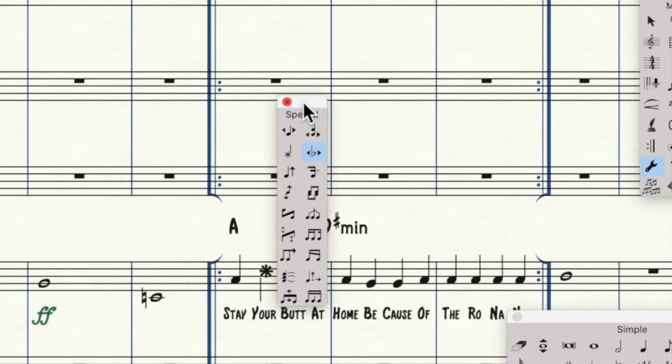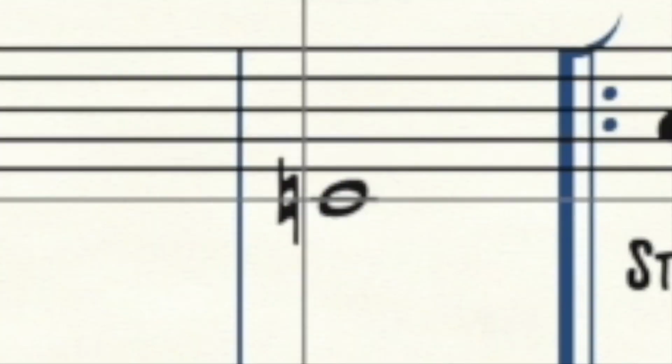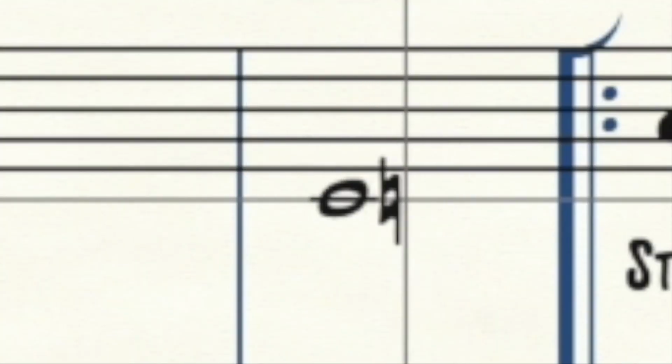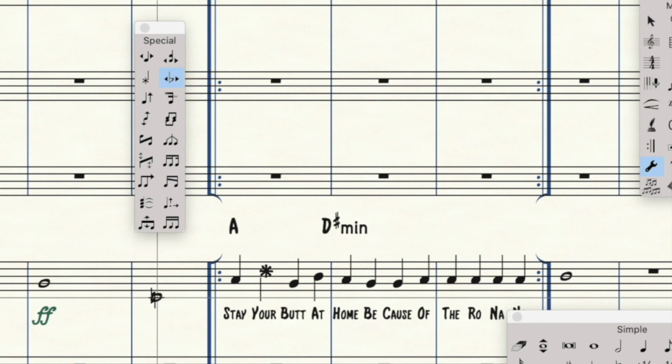Accidental mover tool. This is really useful when you have a lot of stuff going on. So we have a lot of notes on the same page at the same time. Accidentals may get lost. They may get lost behind some other notes or other accidentals. You can move them to make it easier to view and to read.